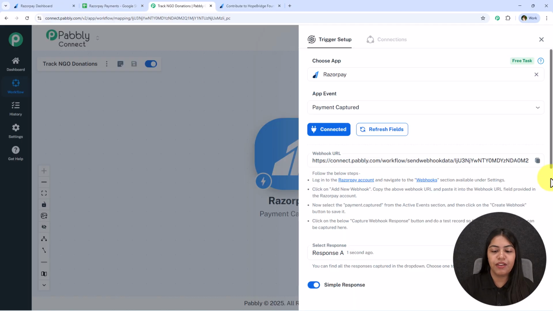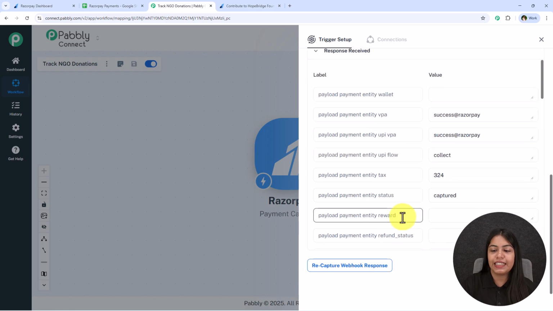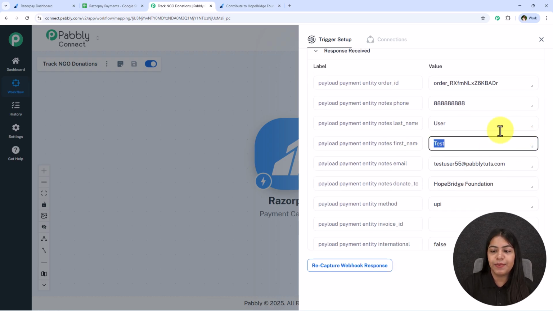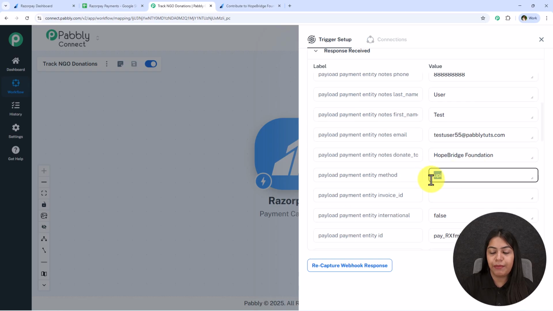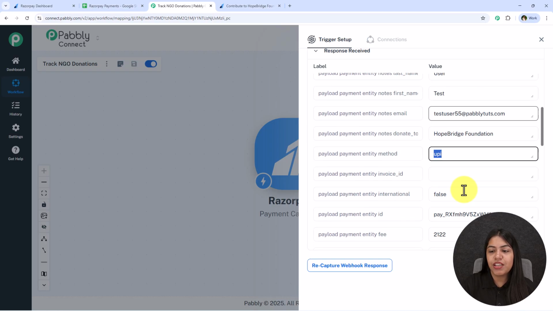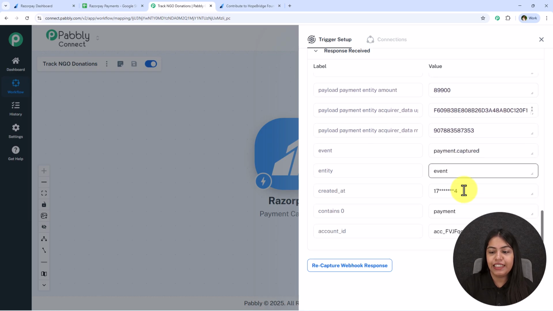So now let's open our workflow and you're going to see that Pabbly has captured the response 1 second ago. You're going to see all the details, be it the first name, last name, phone number, email, and also you're going to see the payment method, and also you're going to see all the details. Also, I'm just going to show you that these are the details.